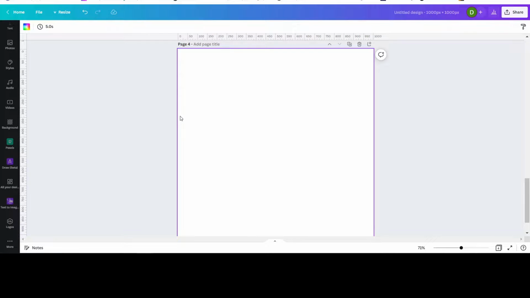In today's tutorial, I'll be walking you through a tutorial on text to image. This is a feature that Canva has rolled out, and it's in the beta version, but you can still use it. There are a few restrictions, of course.